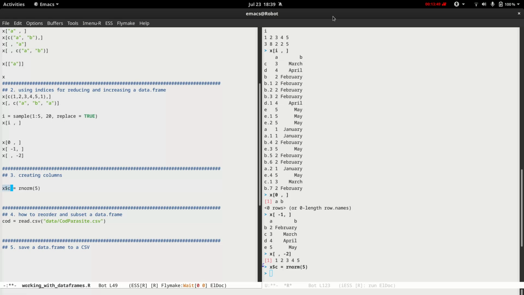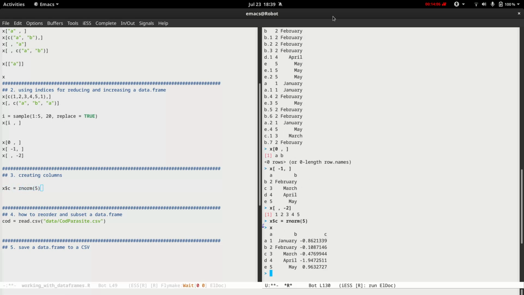So the same operators that let you subset, they let you create a new column. So here I'm saying $c, that's a column that didn't exist before. I use the assignment operator and I say fill it with 5 random values. So if we look at x, now you see we have a new c column.